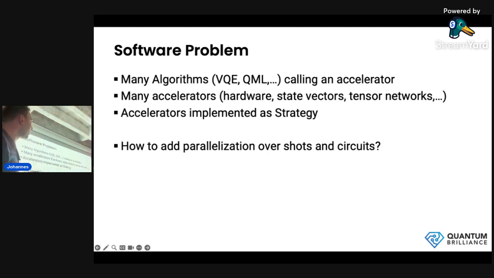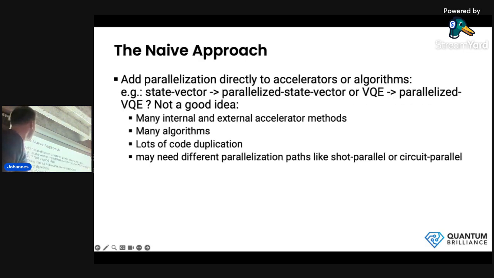We have hardware, and on the software side, we have state vectors and tensor networks, for example. These accelerators are implemented as strategies. Now the question is, how can we actually parallelize if we already have strategy-parallelized software available? The naive approach would be: we have a state vector accelerator, we just call it a parallelized state vector, put the parallelization in there, and do the same for the others.